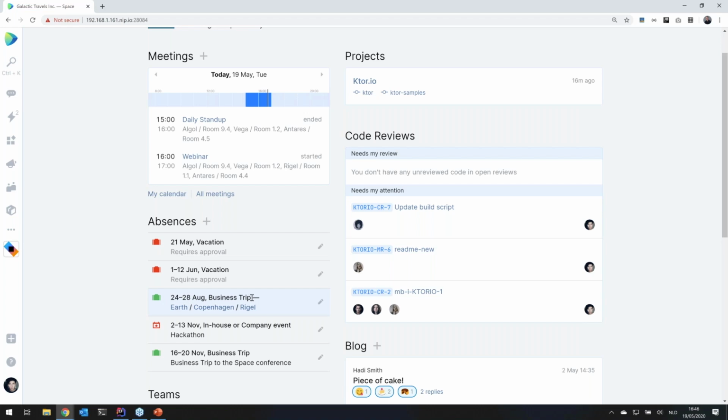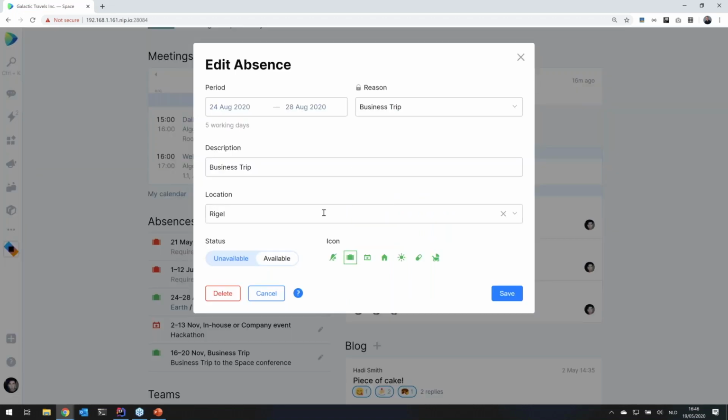But what I can also do is add the location where I'm available. So if I'm doing a business trip to a different office, for example, well, I can mention that office location so that people in that location may schedule a meeting in person with me while I'm on a business trip.